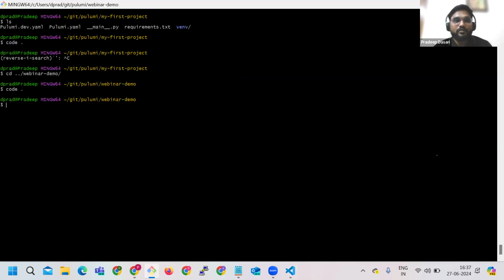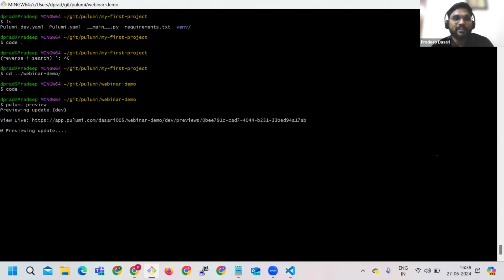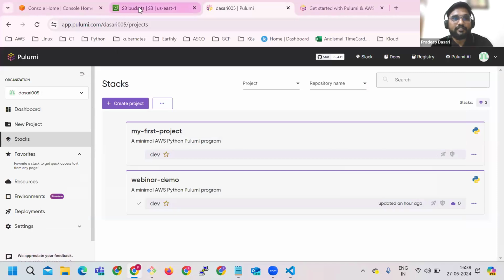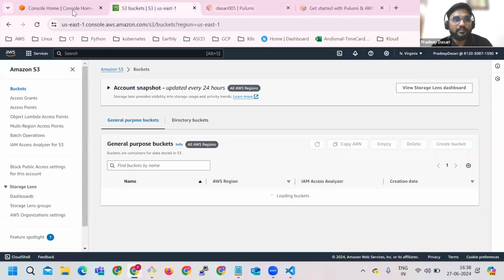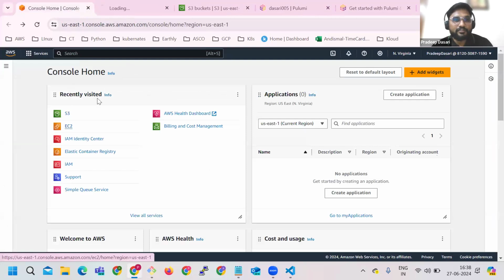As I mentioned, you have your code. Now let's see what it's going to create, how many resources it's going to create. For that, as I mentioned, there is a command called pulumi preview. So let me run it. It will check the dev stack and give us how many resources are going to be created. Before that, I'm going to show you, let's see, we don't have any buckets and EC2 instances running.